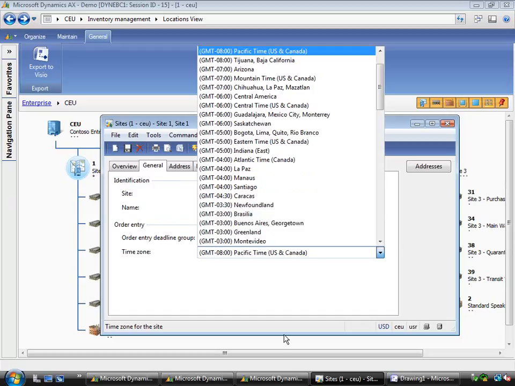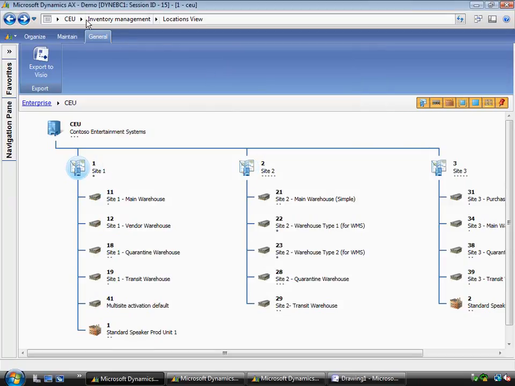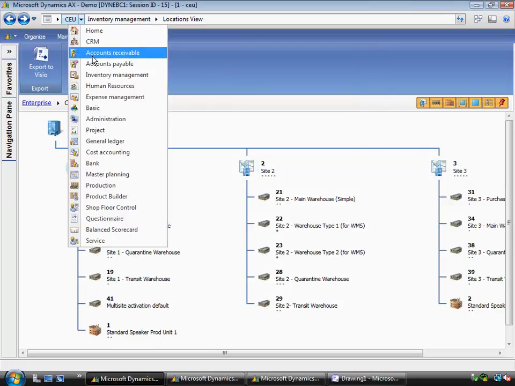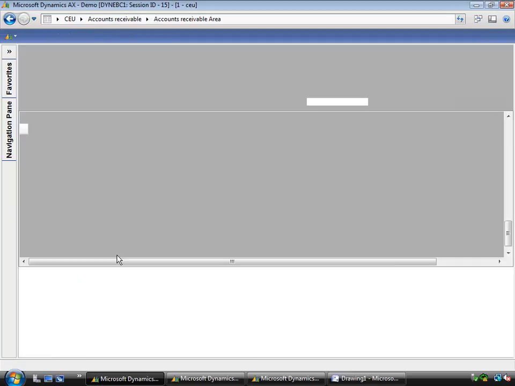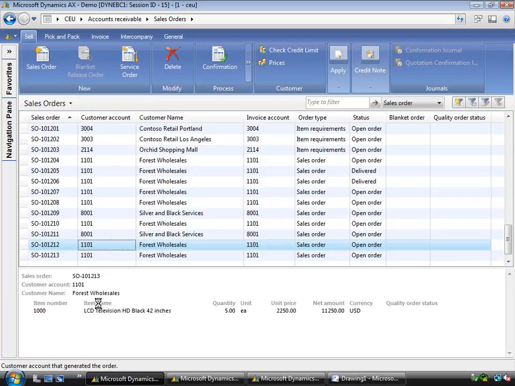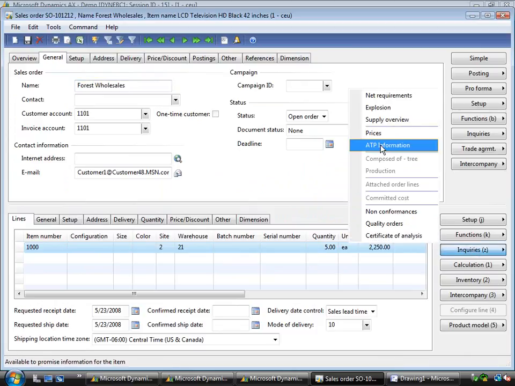We've done the hard work to enable the use of multi-site across the entire application, for example in master planning and production, but we've also enabled it across other functionality like available to promise, for example. If I go into a sales order, you'll notice that if I pick up a specific sales order, you'll notice the site that's associated with the sales order line. I can go into the inquiries and have a look at the available to promise functionality.